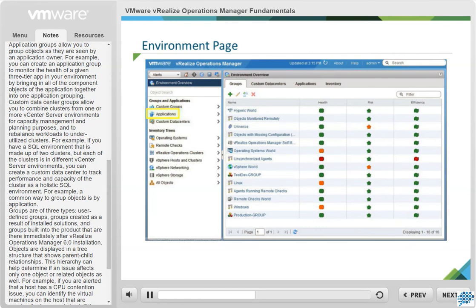For example, you can create an application group to monitor the health of a given 3-tier app in your environment by bringing in all of the component objects of the application together into one application grouping.